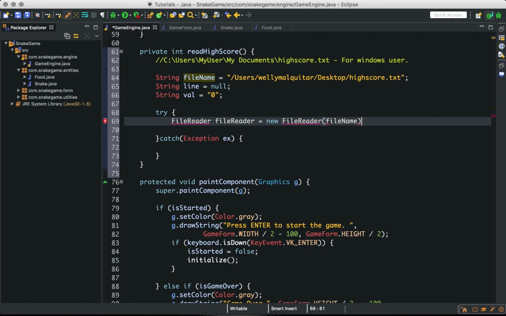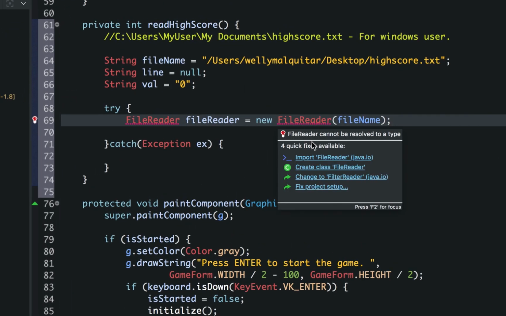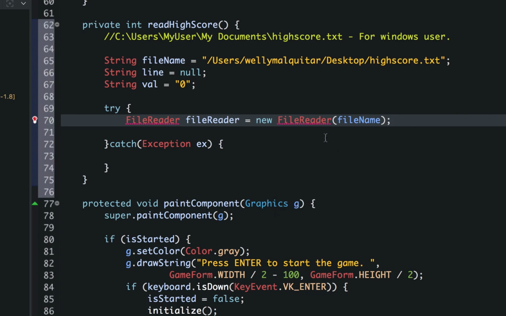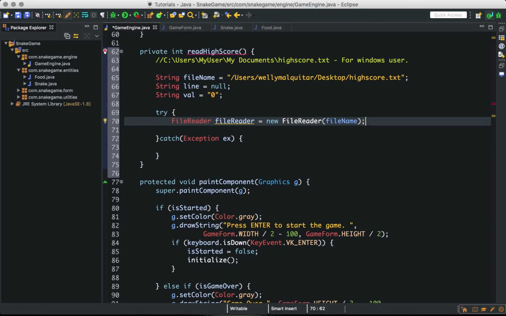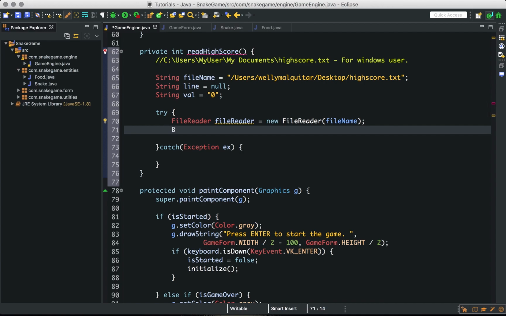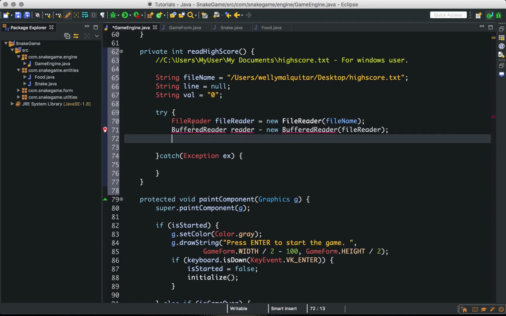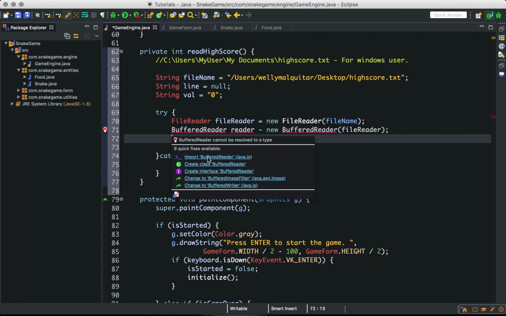So if the file name does not exist, the file reader will create it for you with empty contents. So we need to import it. It is under java.io file reader. Okay. Next we need to have a buffered reader. Buffered reader is equals to new buffered reader, and the parameter should be the file reader. Again, we need to import this one. So import buffered reader from java.io.